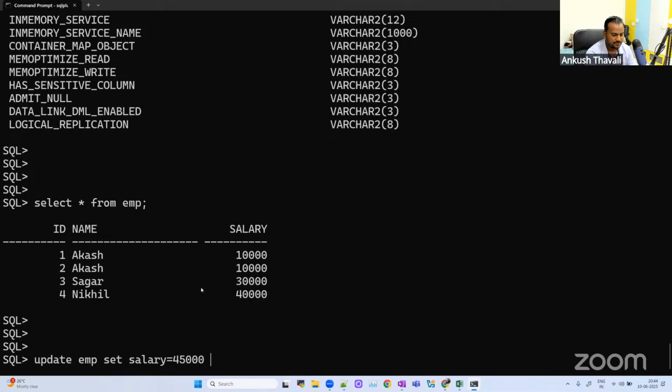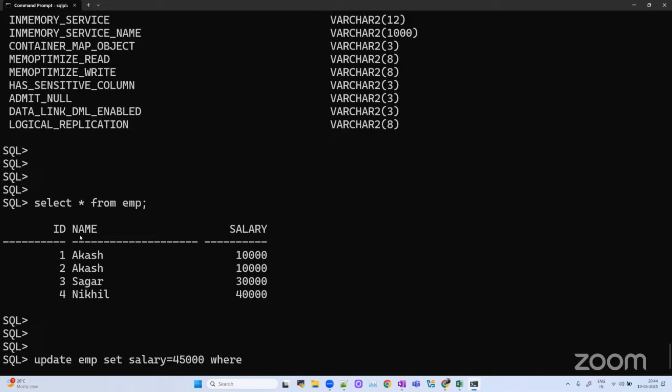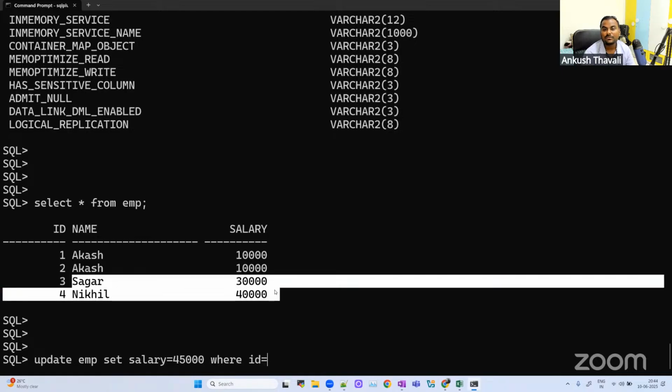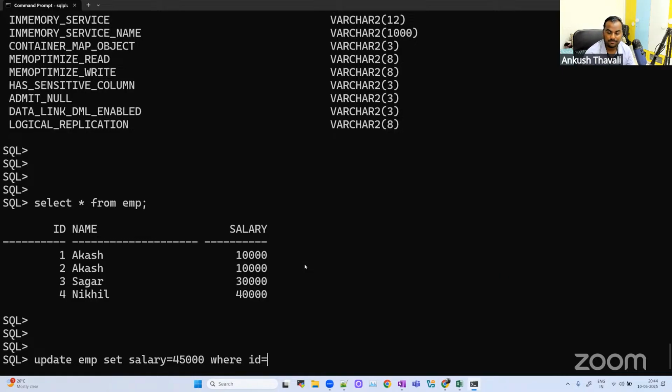45,000, where I will use the condition on some column. Which column is more preferable? What do you think, guys? ID. Why ID? Because name can be duplicate, right? Let's say I have two Nikhil. If I say where name equals Nikhil, it will update that salary in two places. So ID is always unique.